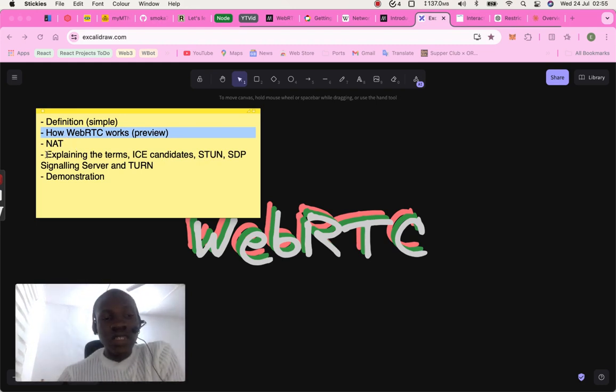And then we'll explain the terms that are related to WebRTC, terms that you need to know that you can't escape. Then we'll have a quick demonstration. Somewhere in there, I also have a more detailed explanation of how WebRTC works. So we'll have a preview, explain the terms, and then have a more detailed explanation. So let's get into this.